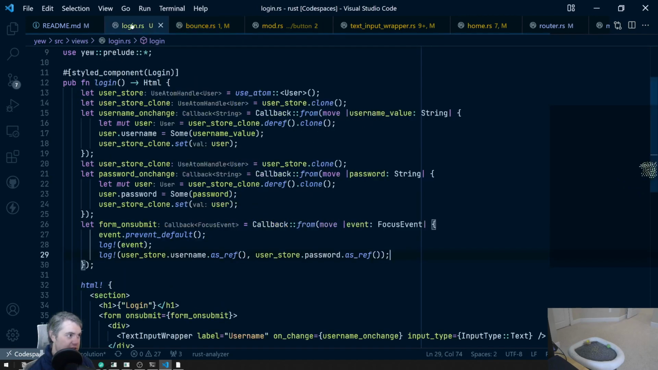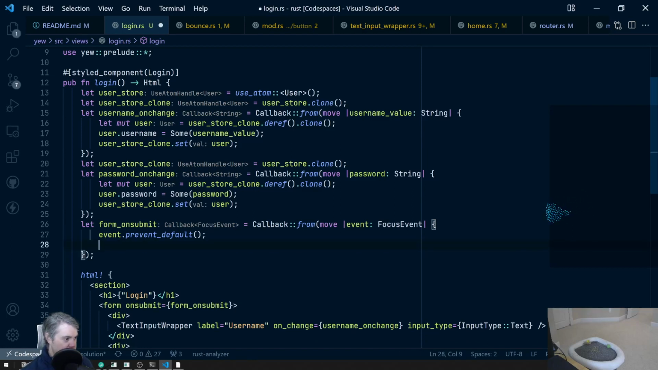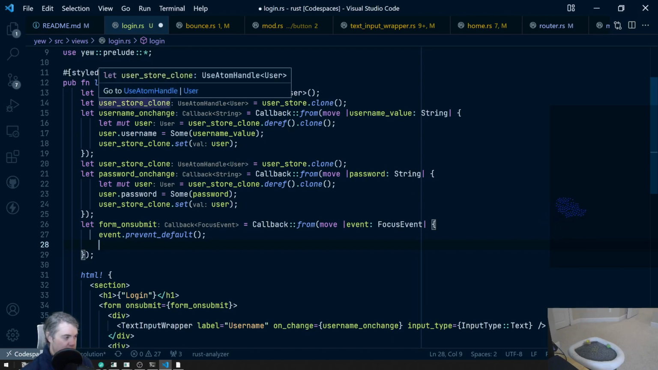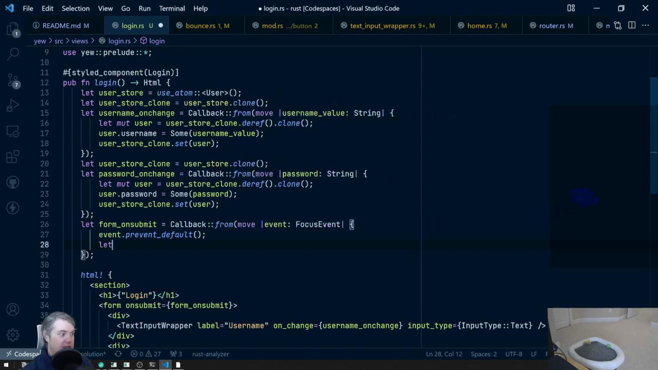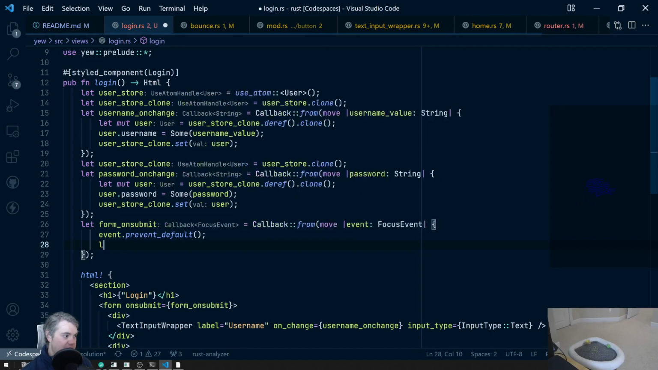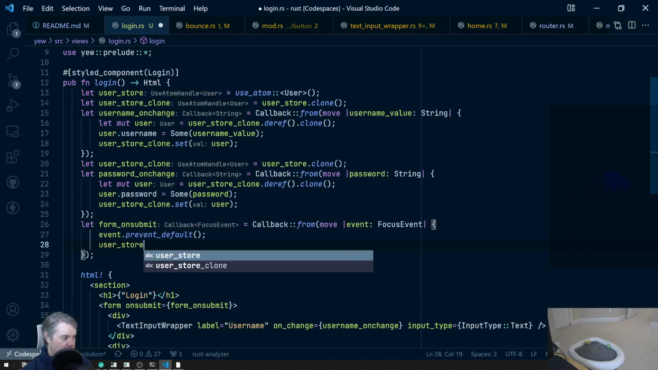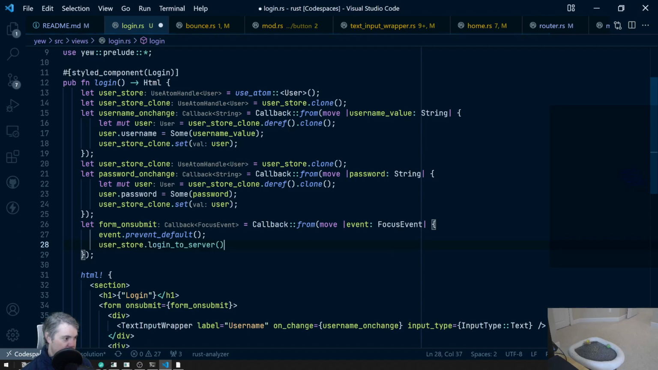Okay, so now I want to tell it to log into the server. So we're going to do that from here. So on submit, I no longer need those logs. Now we're going to grab the user store. So that, I think I can do this. User store dot login to server.